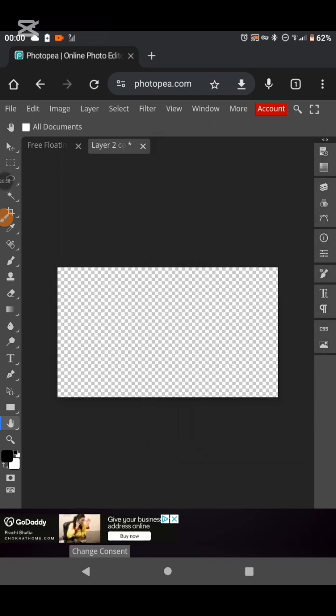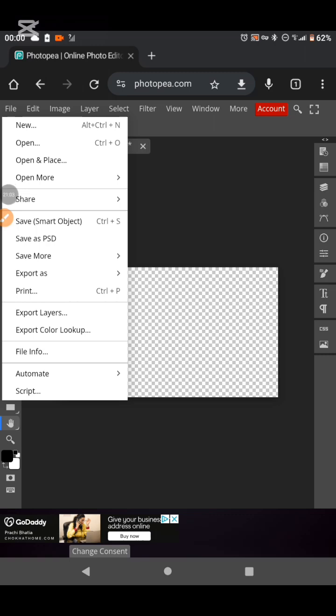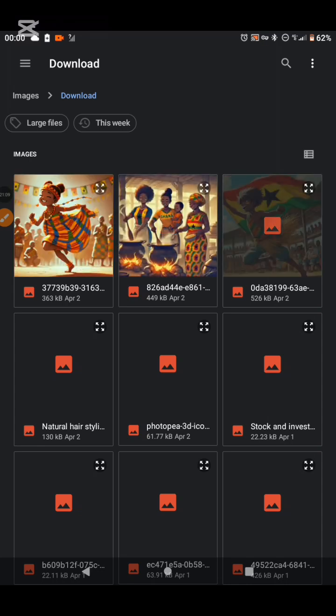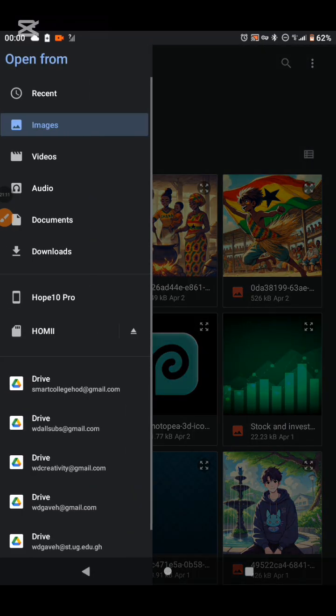The next thing is to come to this guy right here, the one that says file. Click on the file. Then click on open and place. Then it will take you to your gallery. Once it takes you to your gallery, you will be able to choose the image that you used.